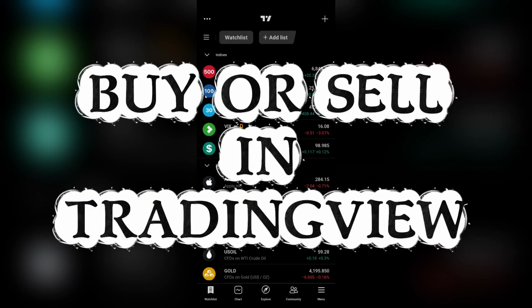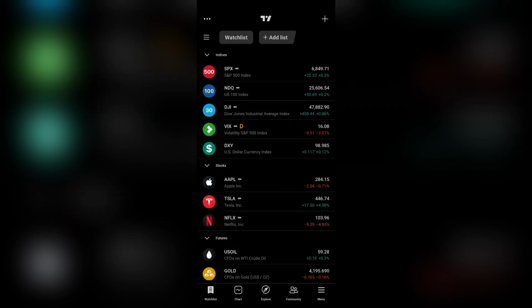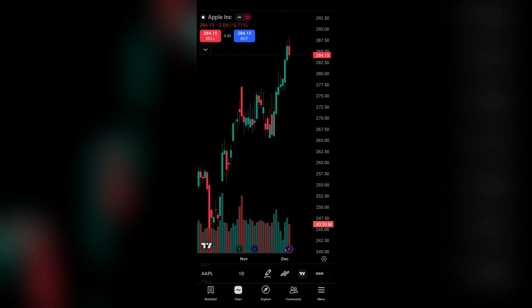How to buy and sell in TradingView. Now in order to do this, just simply open your TradingView app and then go over this charts option. After going in the charts, you will directly get the option of buy or sell in here.